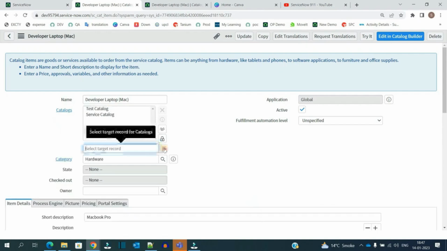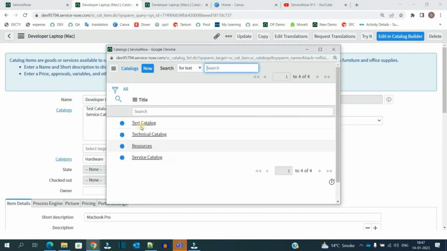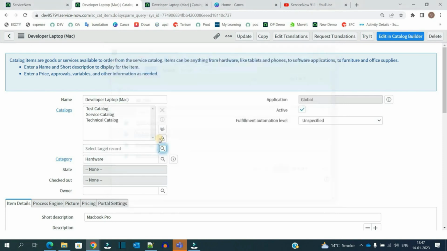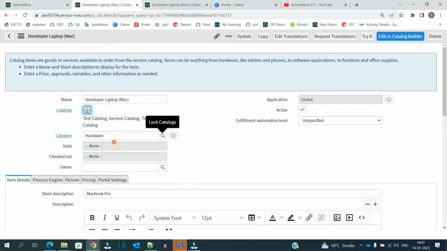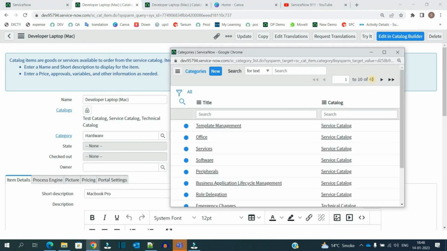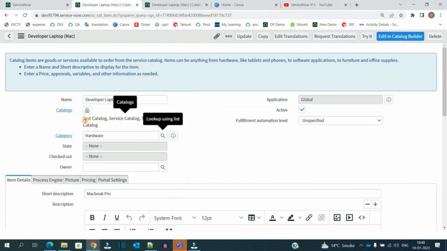If you want to add a new one, you can click on it. You see a total of 4 catalogs are available. So let me add this in the technical catalog as well. Okay, so now done. Then we have the category field. This is also important. So here we have a total of 40 categories. All these categories are derived from these catalogs, and you have to select one from it.